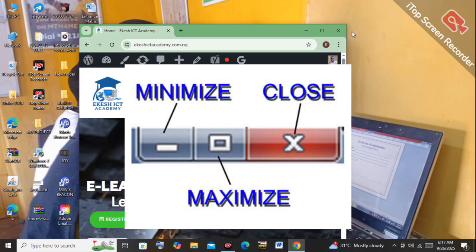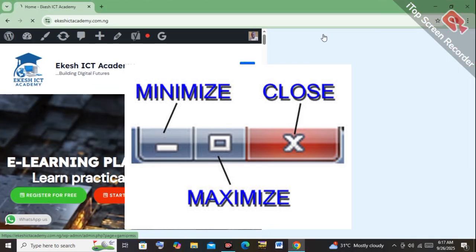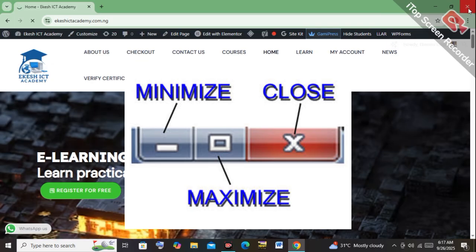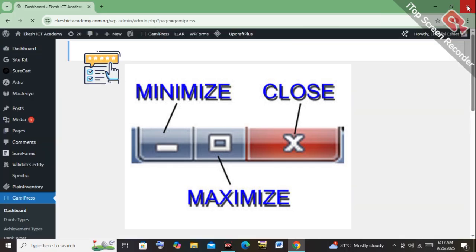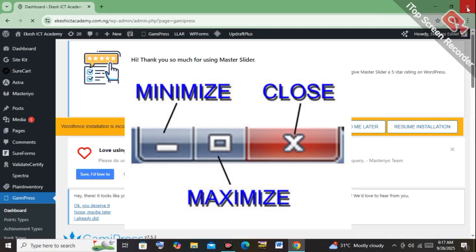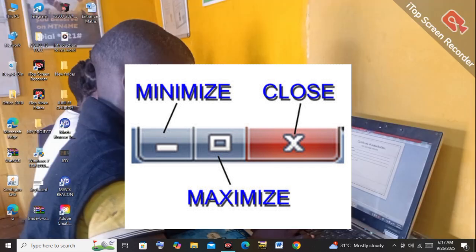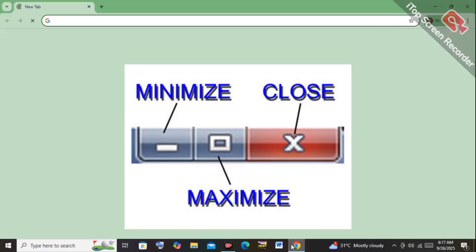Then this other one here that I shaded with red is close. Once I click on close, the window will close entirely. You see, if I come here again, it will start from the beginning because I have closed that particular window. So what it simply means is that minimize hides the window, but the window is still running. Maximize or restore expands the window to full screen or resizes it back. Close exits the window or program.